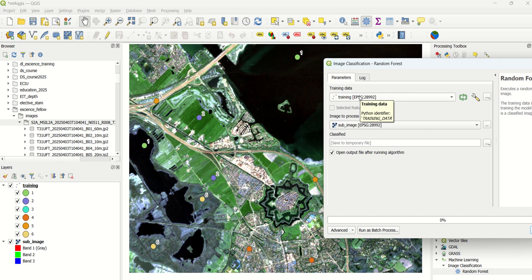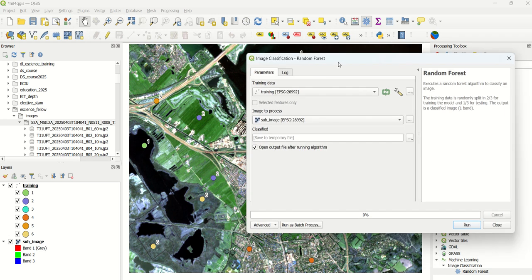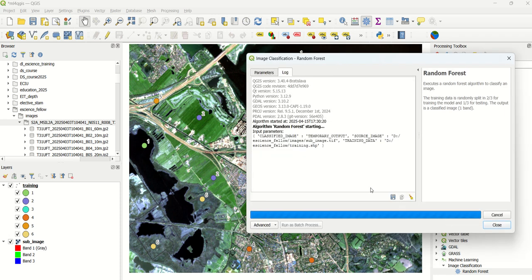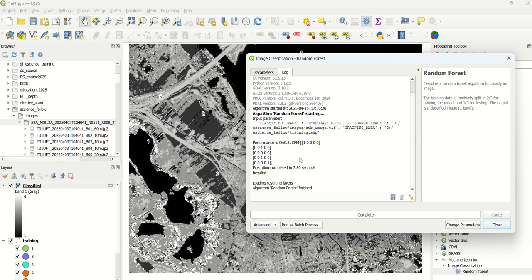This is the vector layer that contains the label for the image classification. Then you specify the image that you want to classify and click Run. It will take some time while the model gets trained, and then in this case it was super fast.